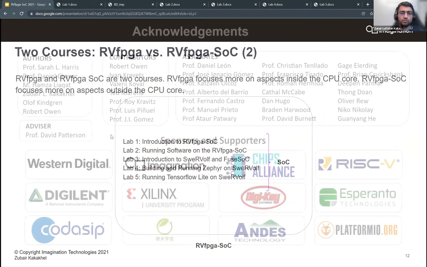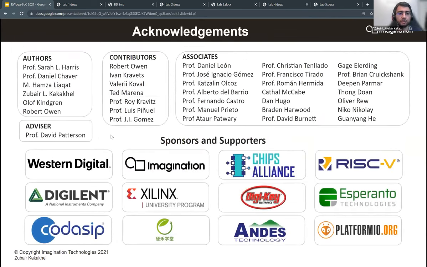Yes, so this was a large team effort. Lots of authors. RVfpga itself, the course that is focusing on the CPU, the IO, the inside of the CPU: Professor Sarah Harris, Daniel Chaver, Hamza, myself, Zubair. We were looking at RVfpga-SoC, Olof built SweRVolf, and Robert from Imagination was leading the whole thing. We've been advised by Professor David Patterson to an extent as well, and there are lots of contributors and lots of sponsors. So it was a very large team effort to create this set of teaching materials for students and universities around the world.